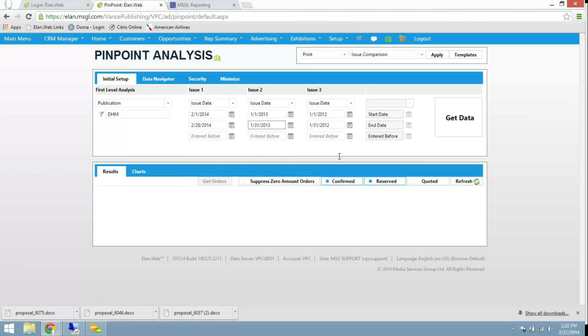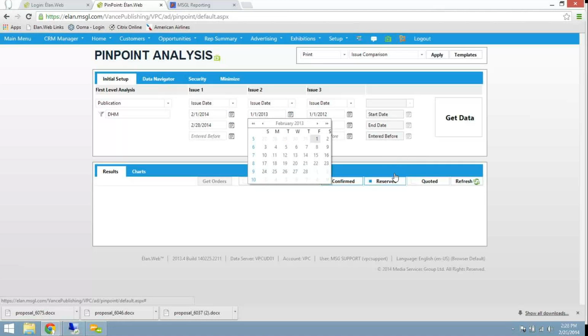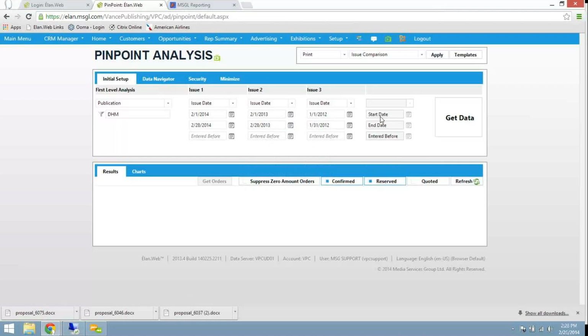In my second issue date field, I'm actually going to select the February issue, but for the 2013 year. And in my issue 3 field, I'm going to select the same exact issue, our February issue, but in this case, I'm going to use 2012.